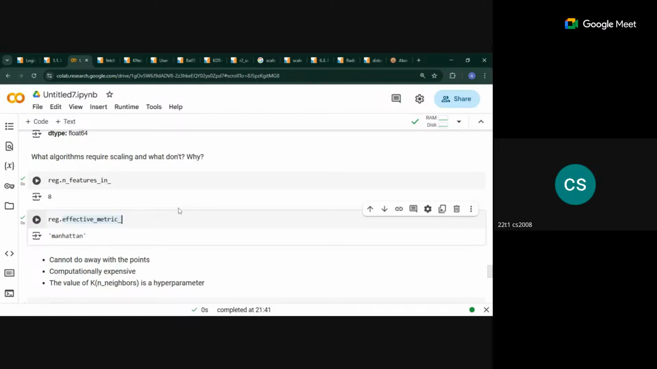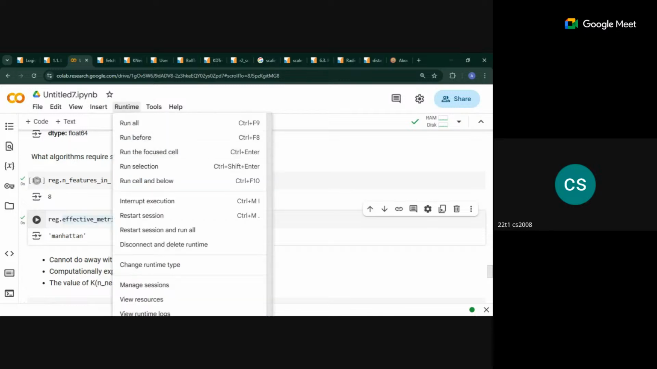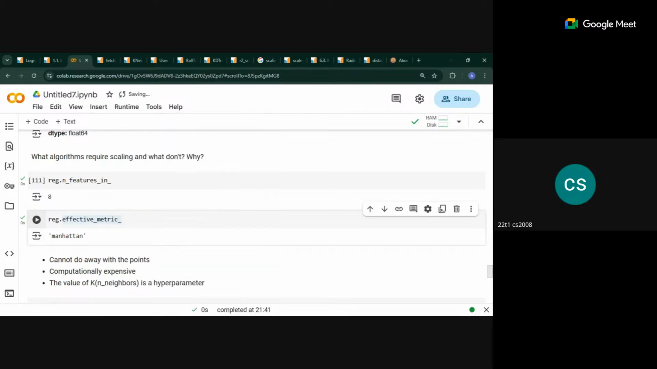In case you didn't realize what happened, I changed p equal to 1, so it should have been Manhattan. Then I ran all the cells before this one, and now when we run this, it changes to Manhattan. Is that okay? Yes, sir. All right.